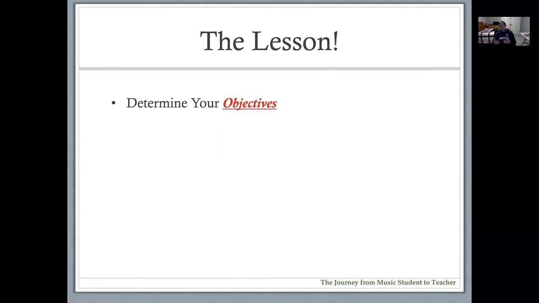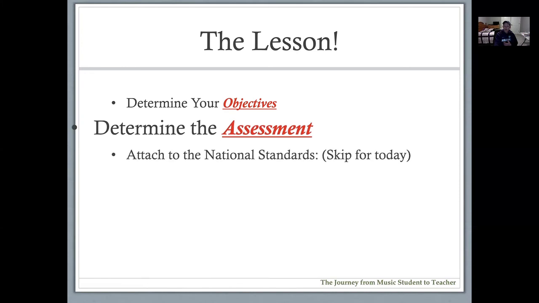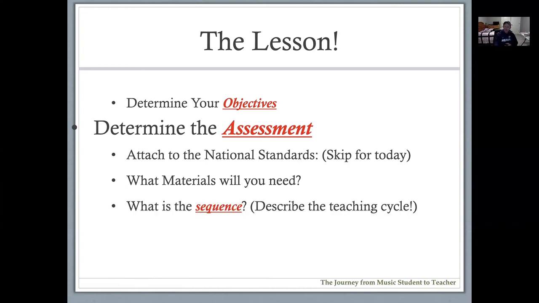All right, so this is going to get now to what we're going to work on next week, and that's looking at lessons, okay? Determine your objectives, all right? And then once you've determined your objectives, think about what the assessment's going to be. And then what materials are you going to need? What will the students need to be successful? What is that sequence? Okay, we've talked about all of these so far: objectives, assessment, sequence.